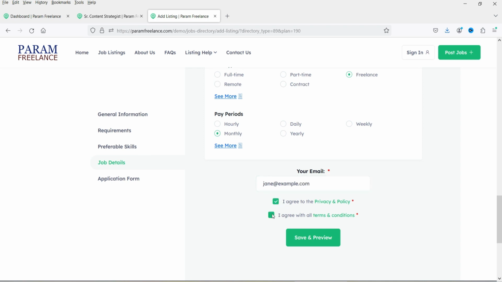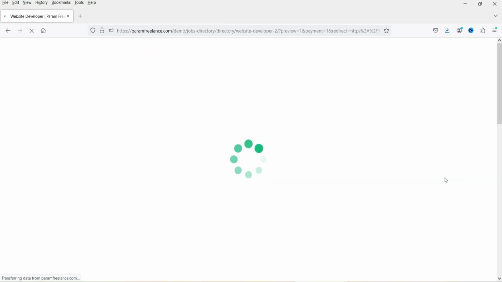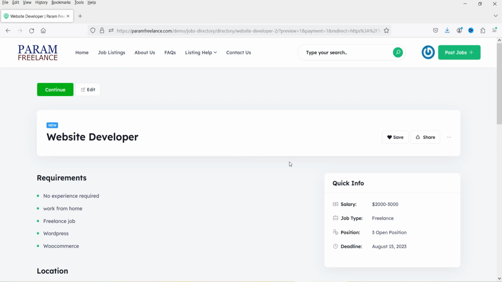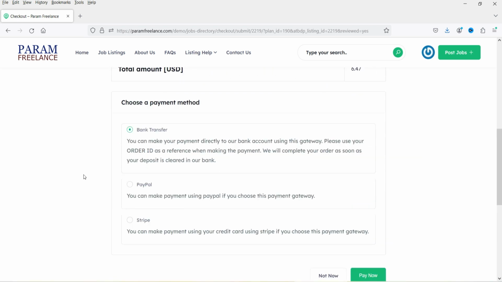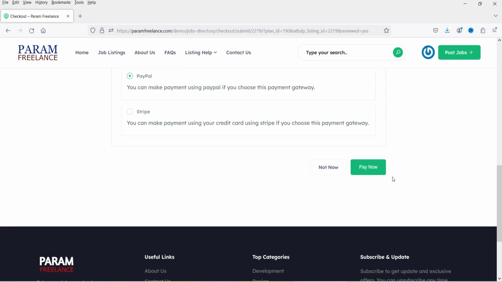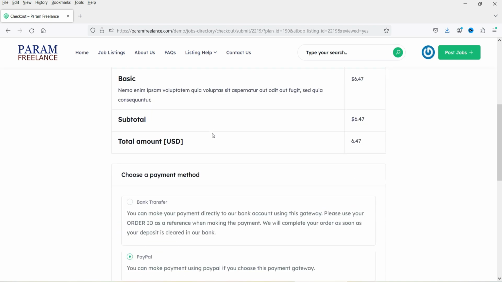So I need to check these boxes. So I'm going to create a new job listing. Click on save and preview. And it will go to the next page where we can see the listing. Let's click on continue. Now it will ask me to pay for the package. So this is the package that I have selected, 6.47 basic package. And here you will see different types of payment gateways: bank transfer, PayPal, or Stripe. So I can select PayPal or Stripe. So you can integrate different types of payment gateways on your website. So once I make a payment, I will be able to access the dashboard and from there I can add more job listings. So in this package, I can have 10 job listings.